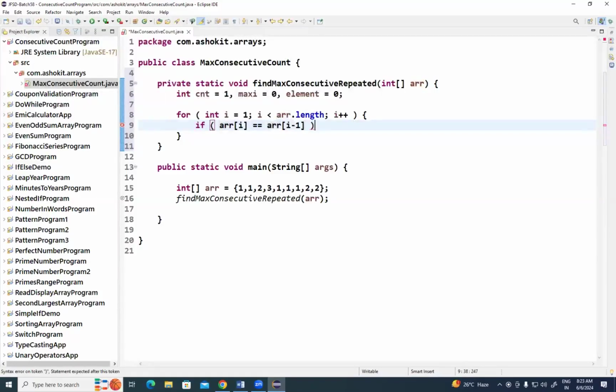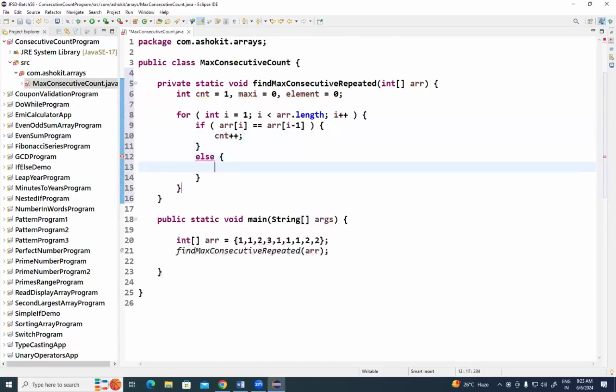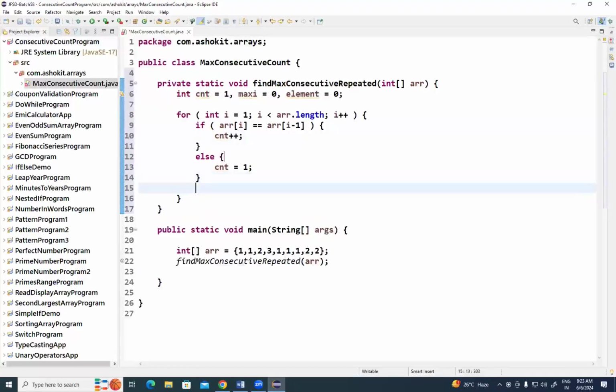Very good, very good. Tell me what to do if both are equal. Count plus plus, increment the count. Else, again start the count at 1. count equal to 1. Now, whoever is greater, if count is more than maxi, store that count into the maxi variable.